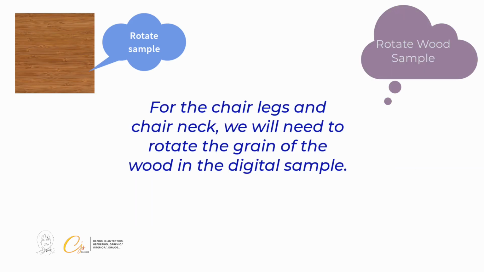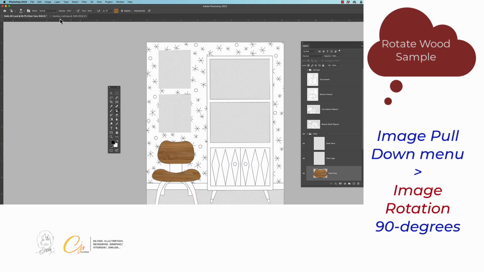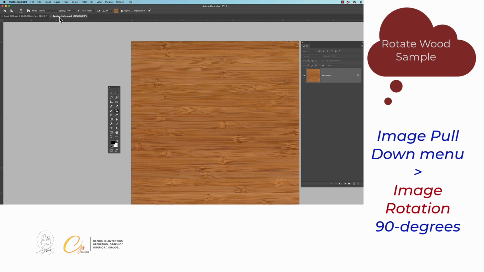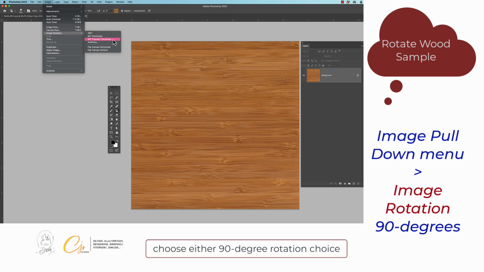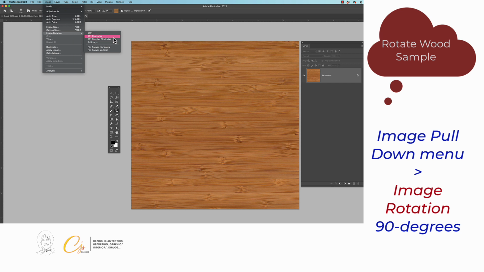For the chair legs and chair neck, we will need to rotate the grain of the wood in the digital sample. To do this, we need to toggle back to the open wood material file. Notice that the wood grain is in a horizontal presentation. Rotate the image 90 degrees by going to the Image pull-down menu to Image Rotation. Choose either 90-degree rotation choice, since it doesn't matter for this instance.